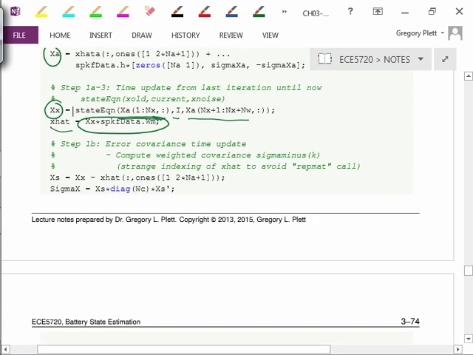Now I do the error covariance time update, same as before. I don't think there is a slight difference here. This is a slightly neater way of doing it. I'm doing Xs for all of the points at once. I'm taking the X and subtracting the mean from every point. And then after I subtract the mean from every point, this is an alternate way to implement that summation.